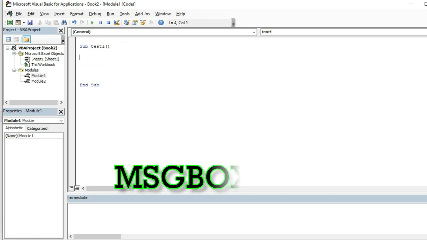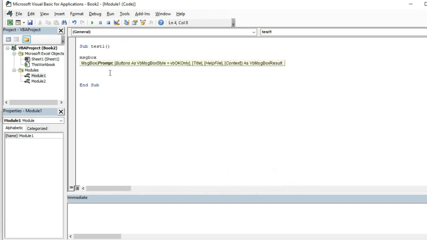Type msgbox and space. This is built-in message box function and the syntax is displayed here. We need to provide prompt, message box button style, title and few more. Remember, the criteria which are within square bracket are not mandatory. These are optional. This is applicable for any function in Excel.